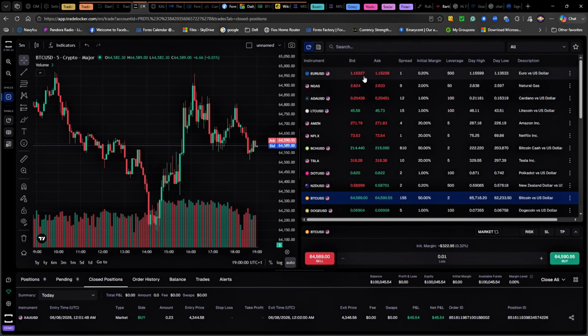I highly recommend that you make sure that you stay educated so you can understand the importance of bid and ask, and understand the significance of a spread or initial margin, leverage, all those things depending on your broker, day highs and day lows in the market of that time frame right here.